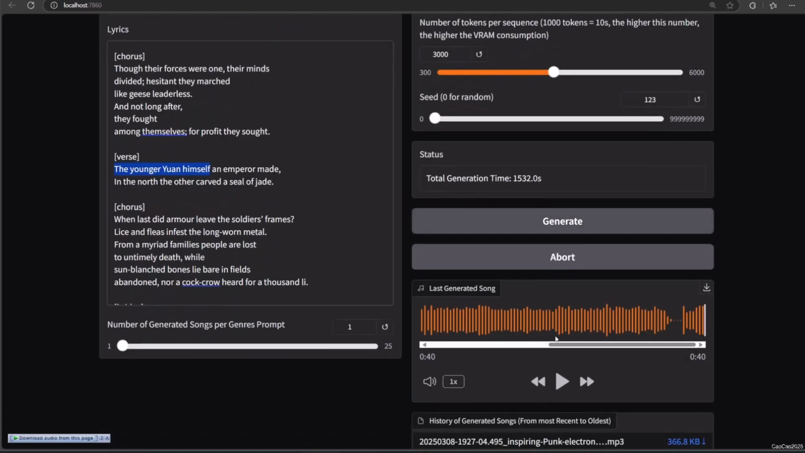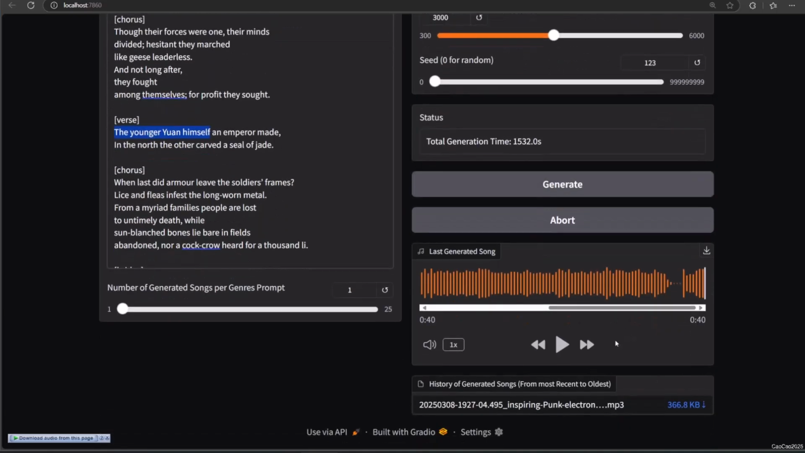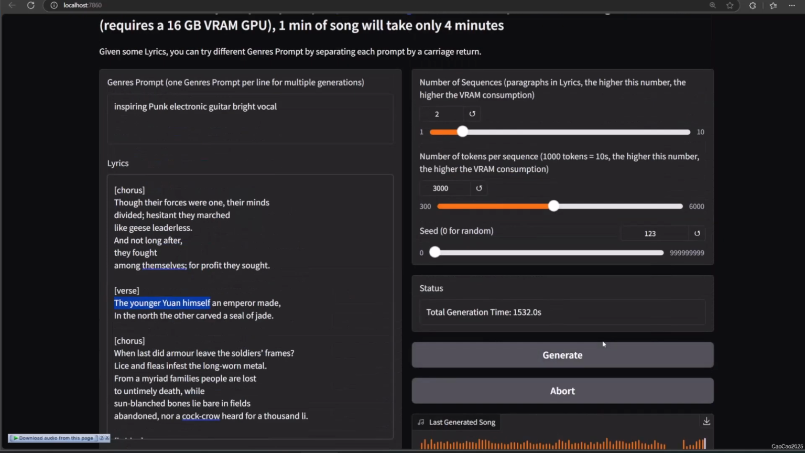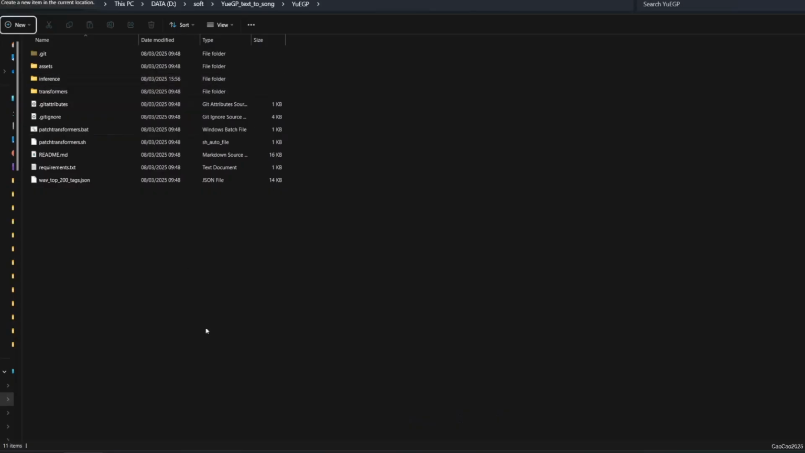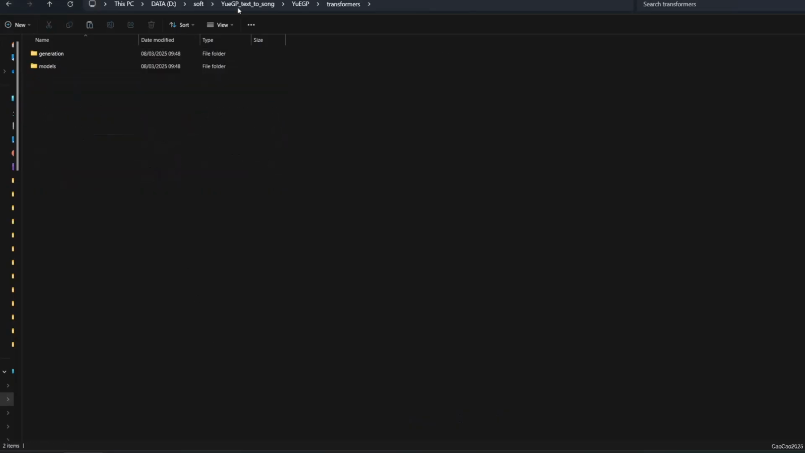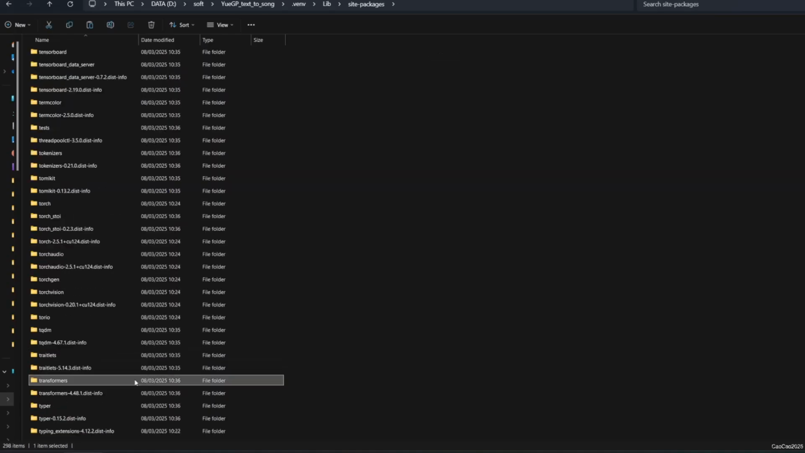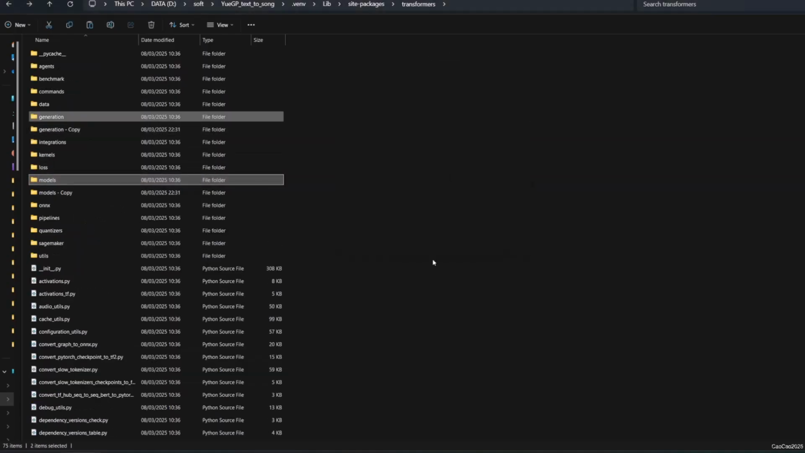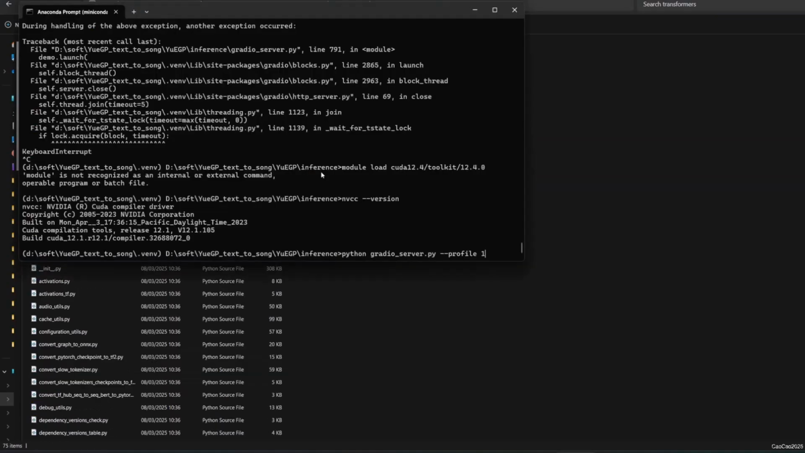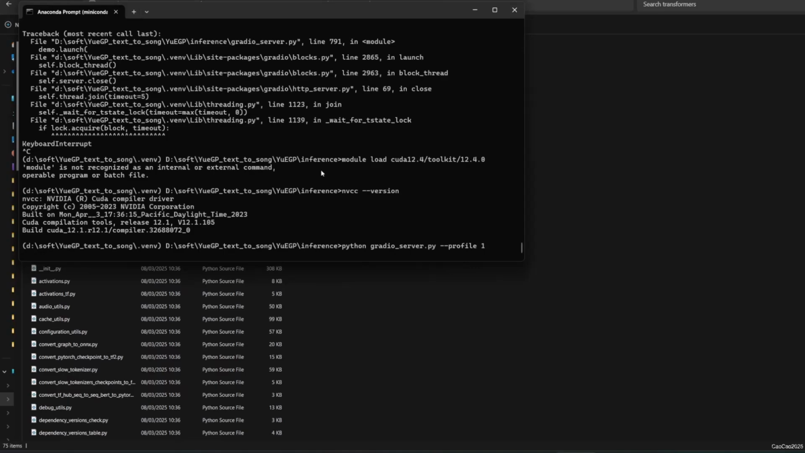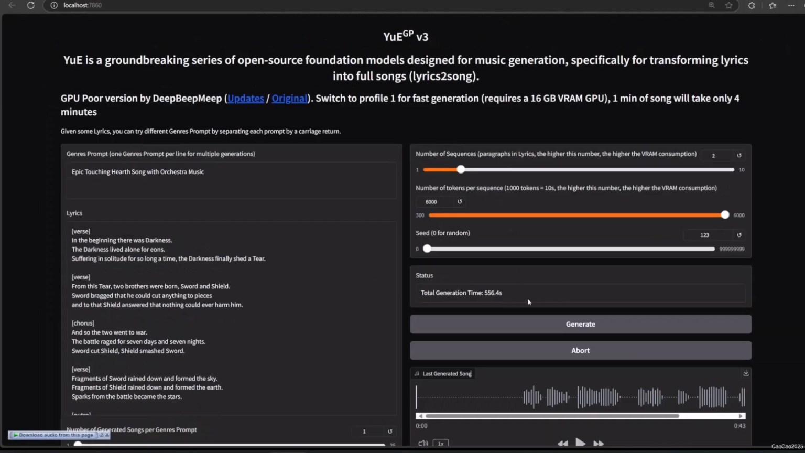The result is very good, but it will only use 2 paragraphs since I only selected 2 sequences. And it took 1360 seconds to generate 40 seconds of music. Now let's try doing step 4 by copy-pasting the model and generation files from the transformers folder in the YuE GP folder to the transformers folder of the site-packages of the virtual environment. Now let's try to generate a song again. Here is the result.